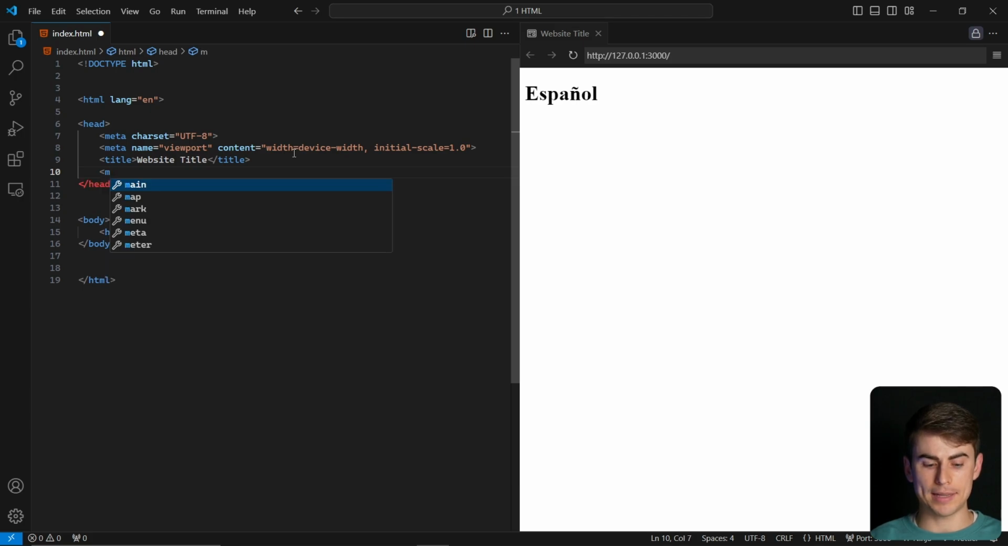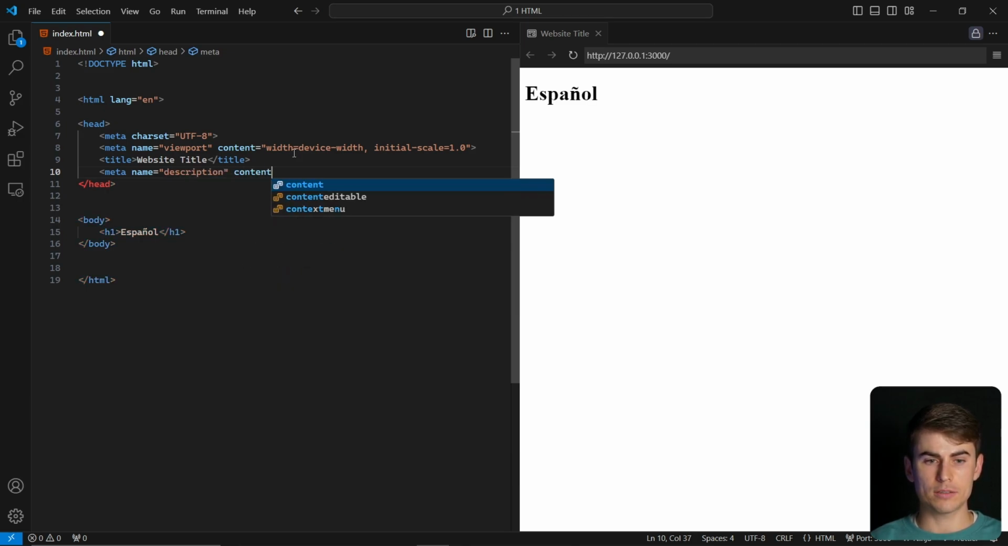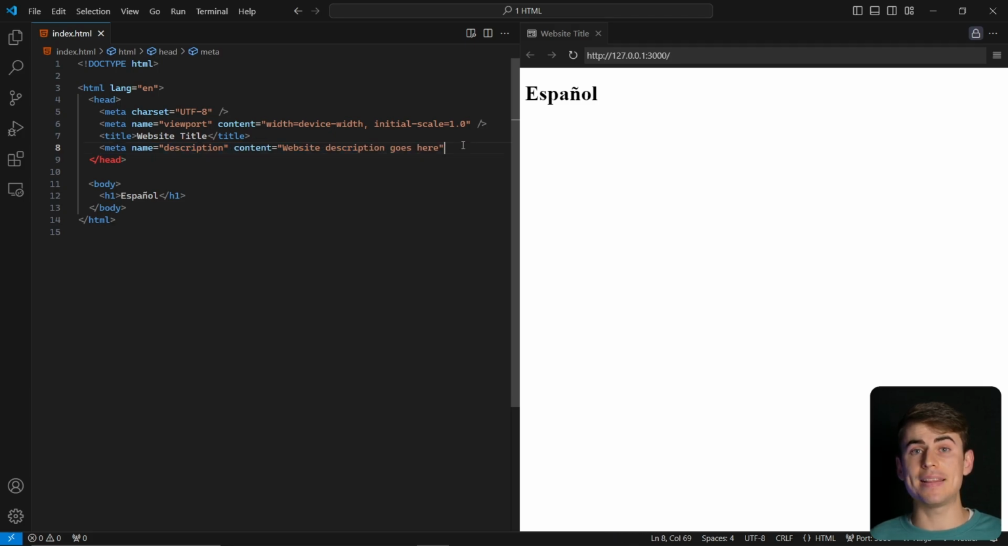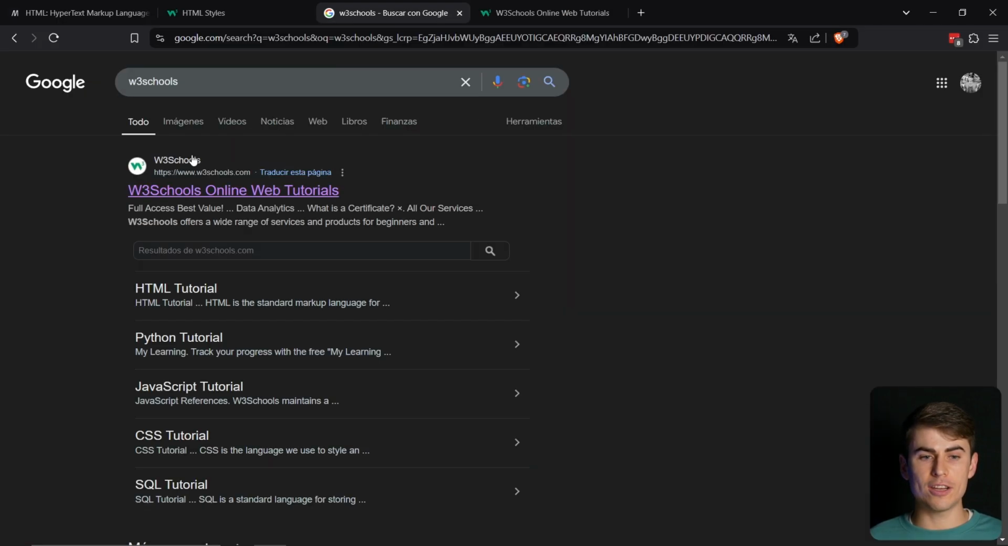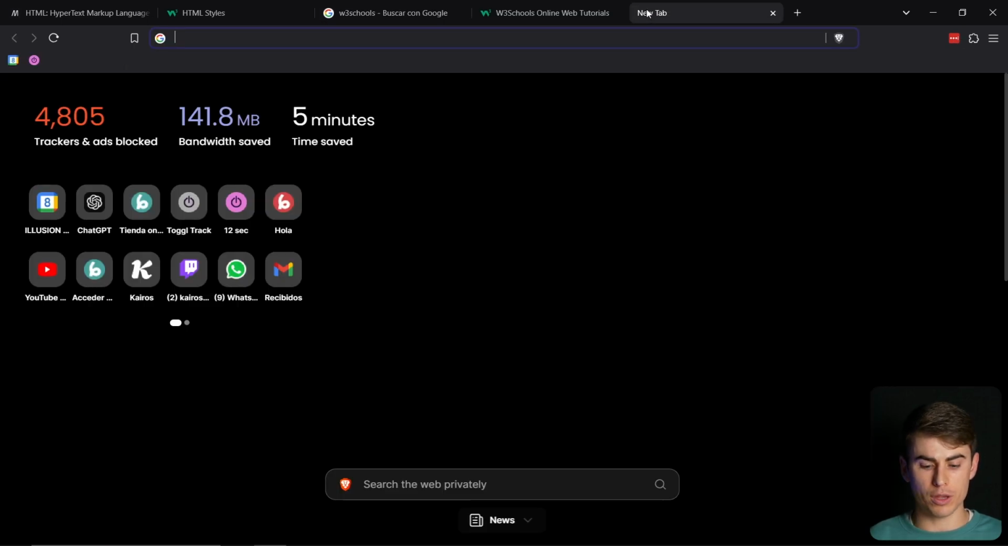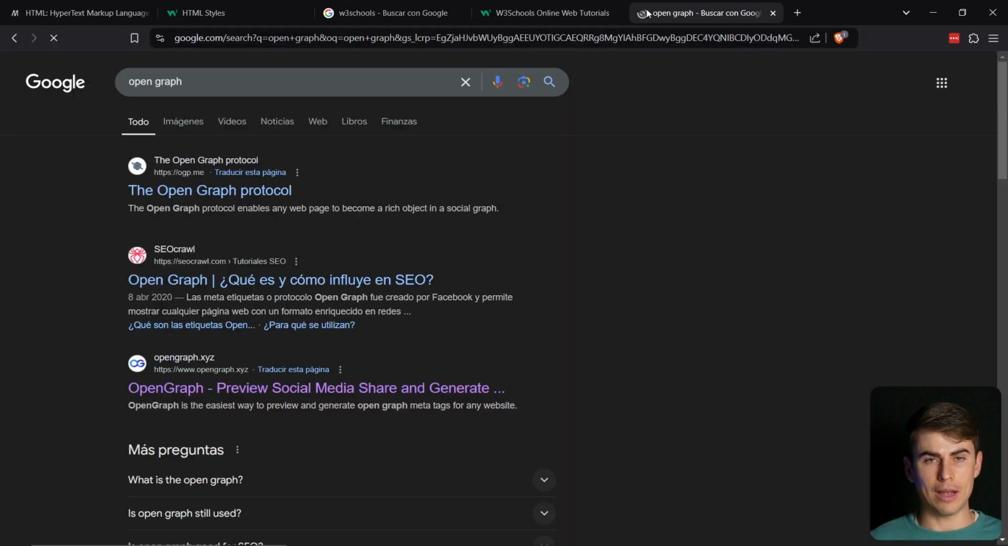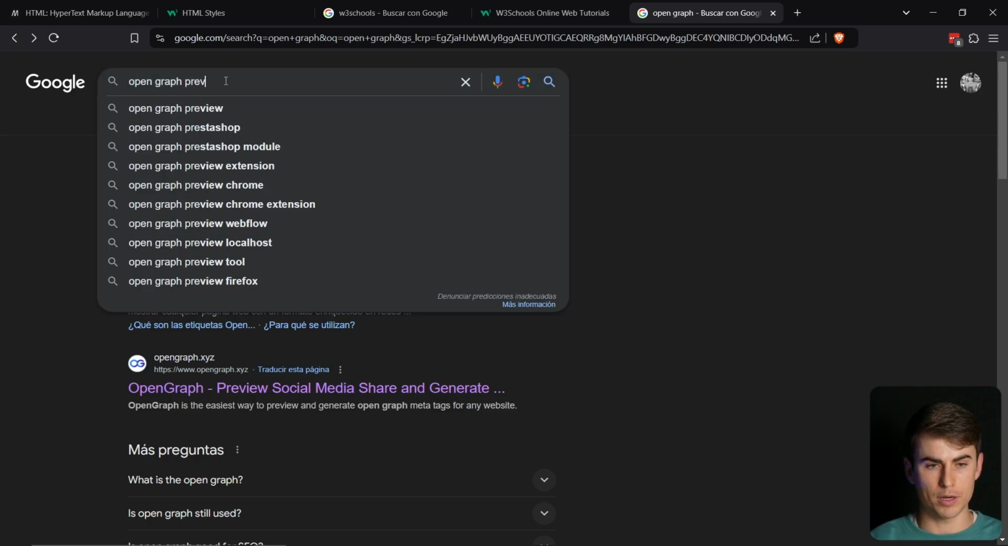For example, we can add a meta tag with name description and content. A website description goes here, okay? So this meta tag adds meta information. The meta information, again, is not for users, it's for Google. So this description right here is the one that Google uses to show in the search result. Not only Google, but there's also something called Open Graph, which we will see in the SEO class, to get a better Open Graph preview.